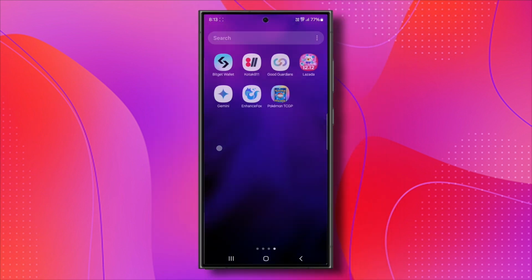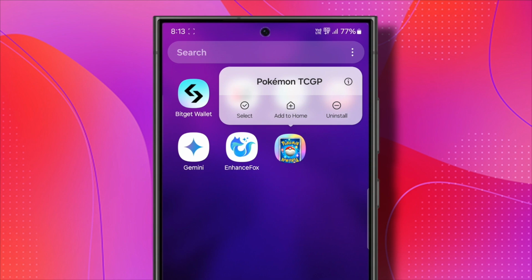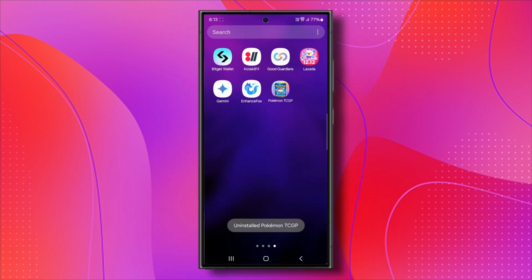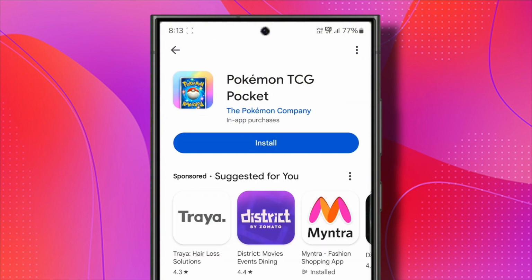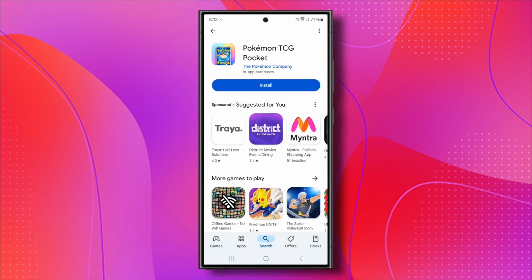The second way is to directly uninstall the app without deleting the saved data or clearing it. After uninstalling, you can reinstall it from the Play Store. When you open the app after reinstallation, it will prompt you to either create a new account or log in with a previous one. This is how you can change your account on Pokémon TCG Pocket.